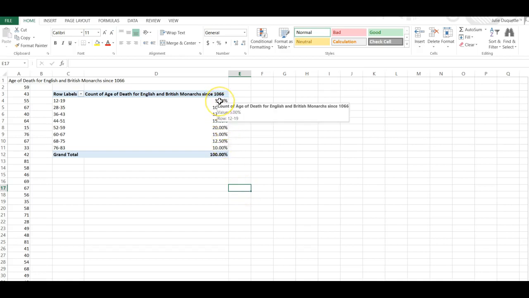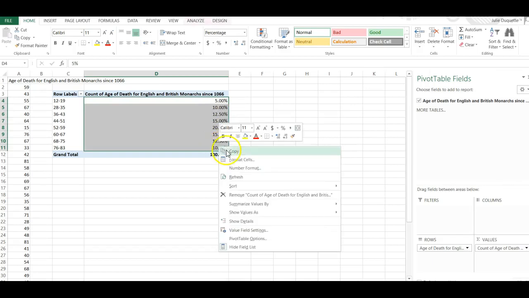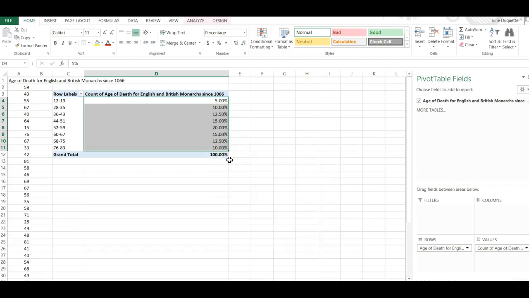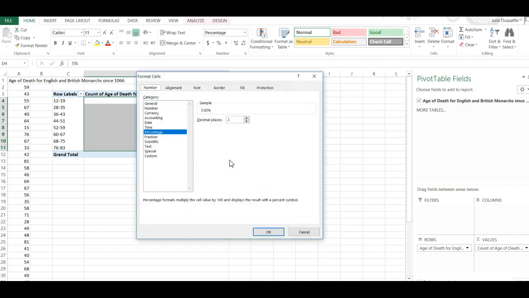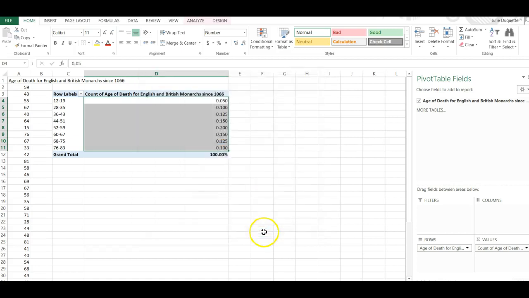So the next thing I'm going to do is I'm going to come over here. I'm going to left click and hold, and I'm going to highlight all these percentages. I'm going to right click and go down here to Format Cells, and I'm going to turn these percents into decimals. Now over here under the category, I'm going to number, and then right now everything's rounded to 2 decimal places, but I'm just going to round everything to 3 decimal places and click OK.